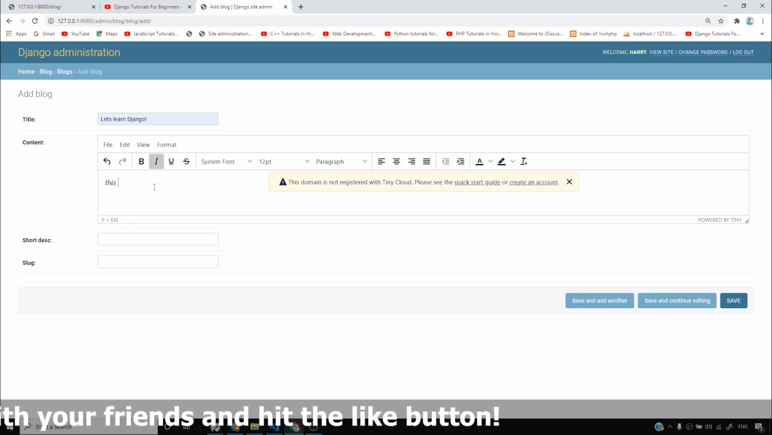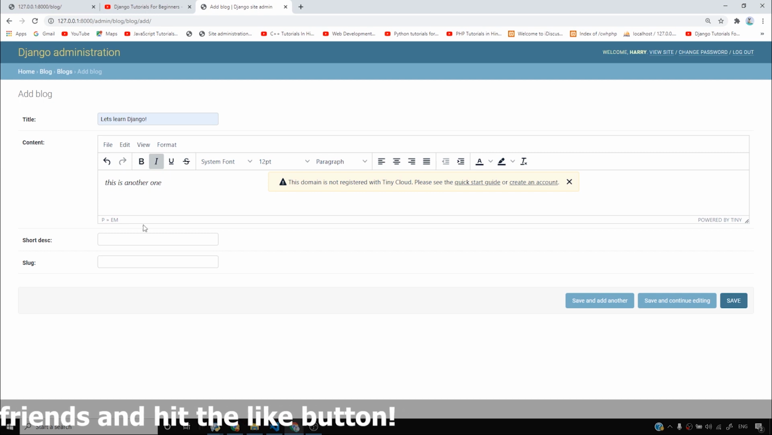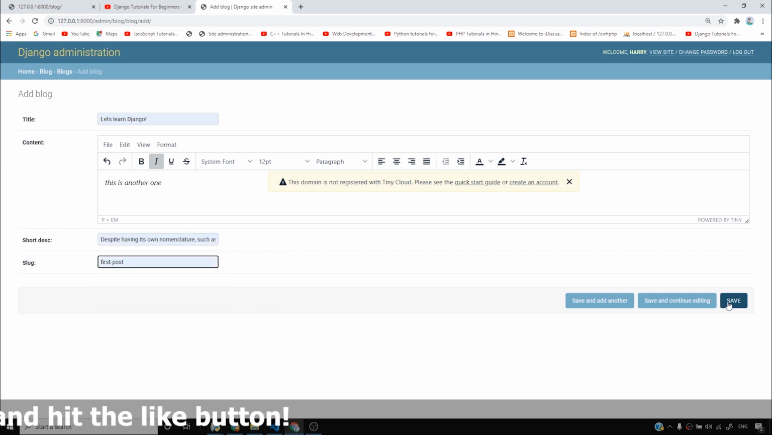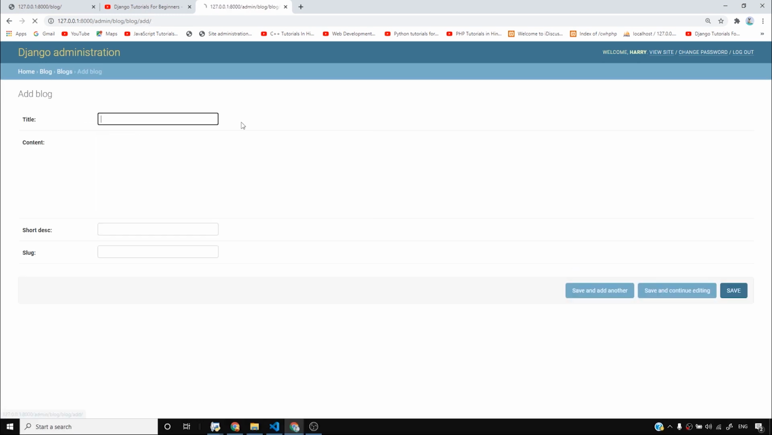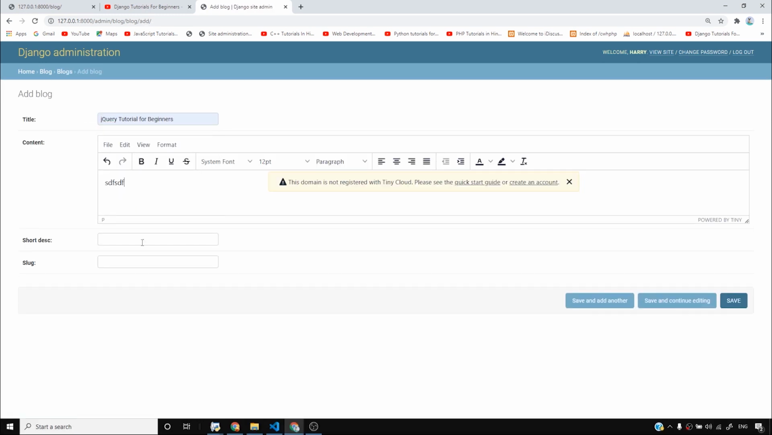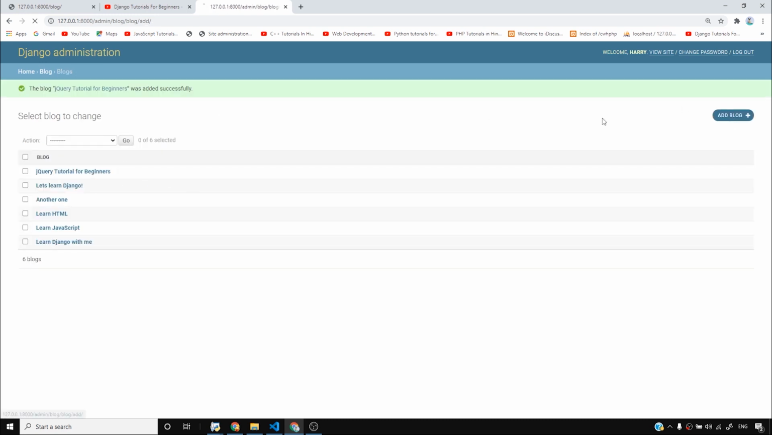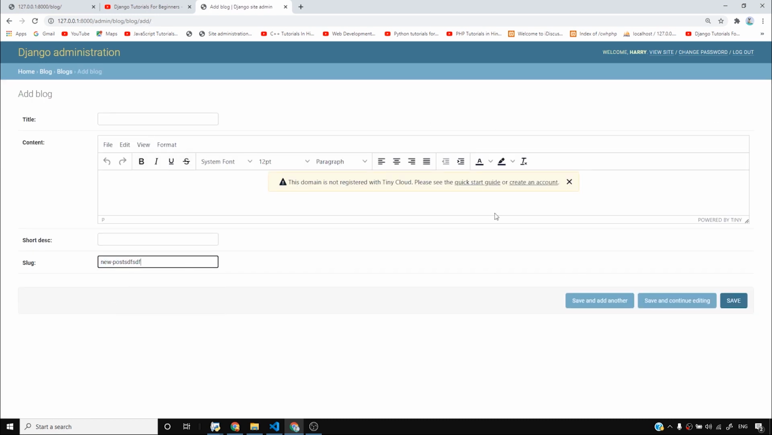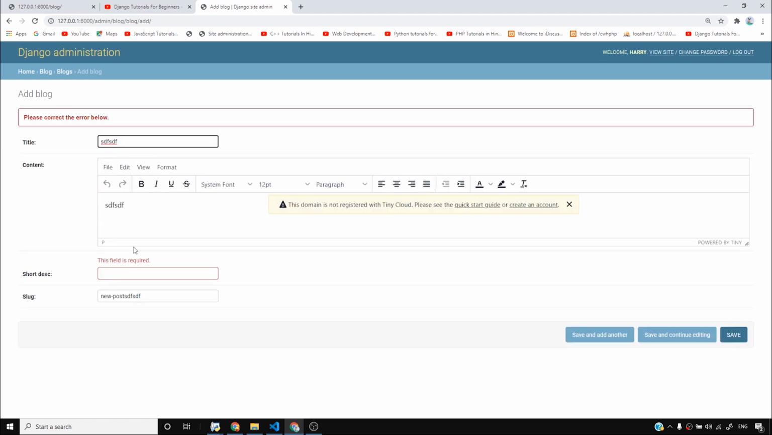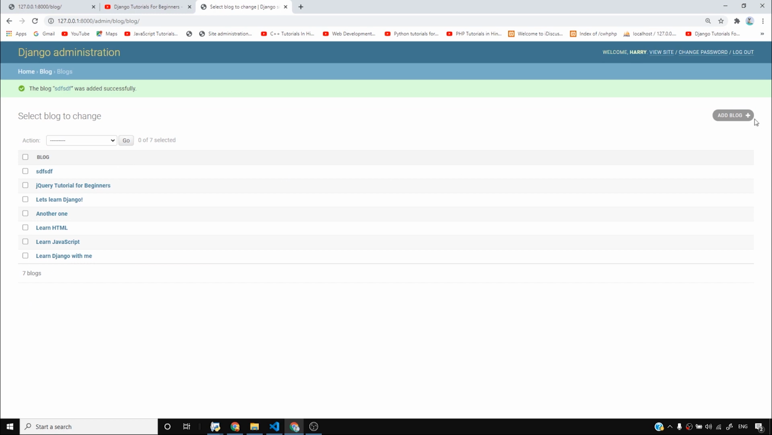So I'll say this is another one, first post 2. Let me add few more. I'll just add some gibberish here, so please don't mind. I'm just adding something which doesn't even make any sense, but please excuse me for that because I don't want to add something sensible. Okay, so it's saying that please correct the error below. There is some error. What is the error? I don't even know what the error is. Okay, so it's gone now.